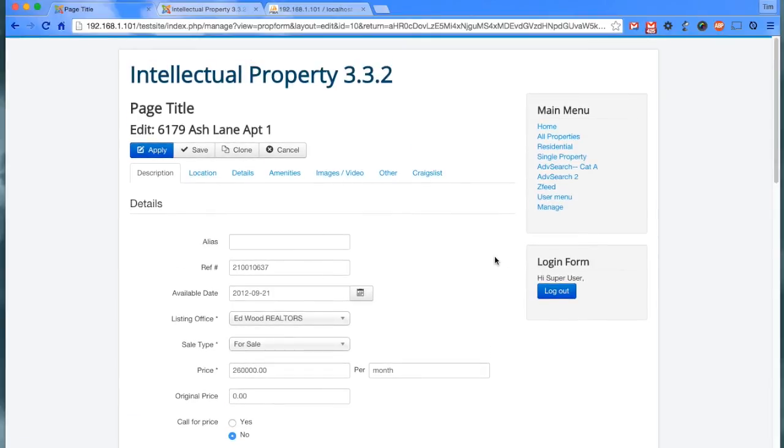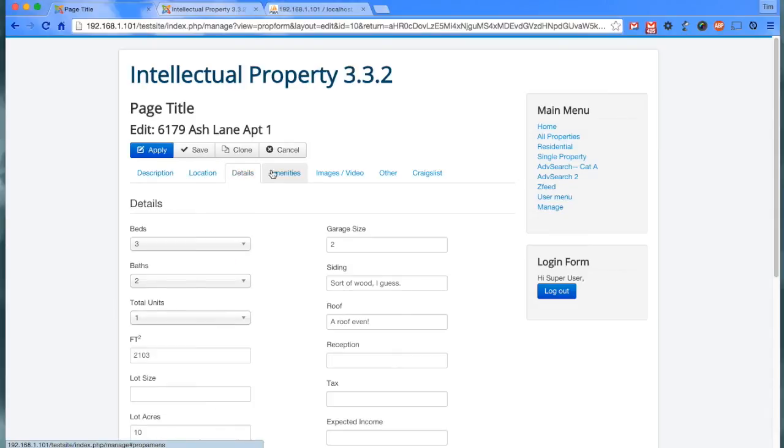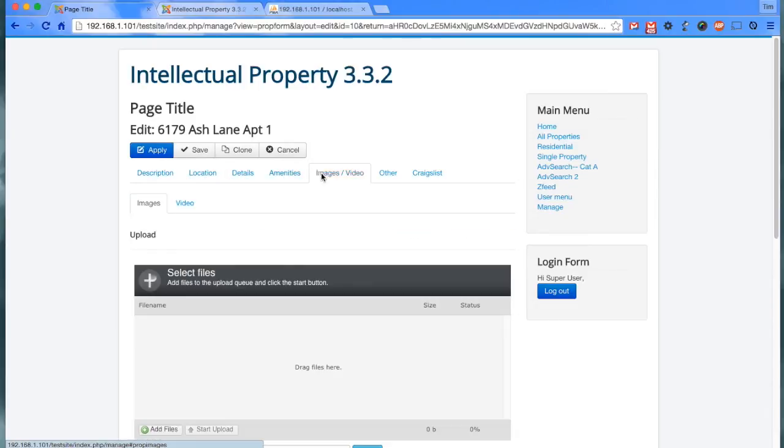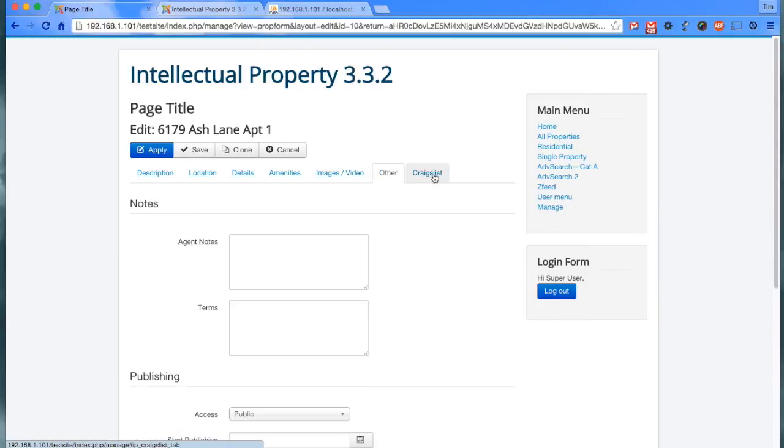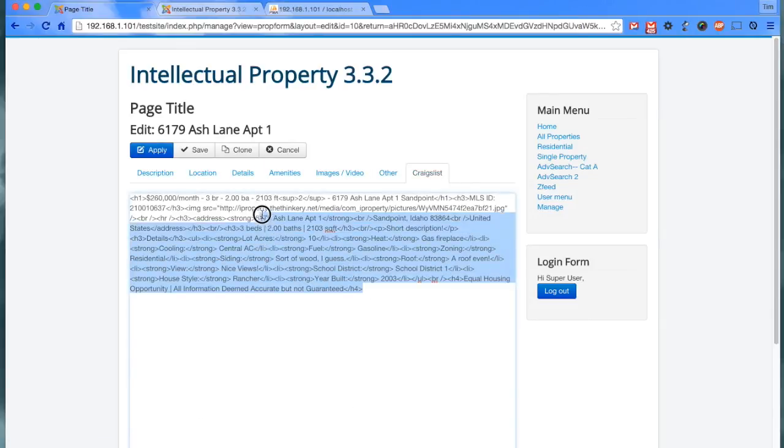If they are a super user or if they're a super agent, they can also access their company profile and change that. But most agents, typically you don't want them to be able to edit their company profile, just their agent profile. And you'll see that you've got all the tabs that allow you to configure this particular listing that we're editing here. This plugin here is a Craigslist plugin. This was new with Intellectual Property 3.3.2. It provides a quick HTML view of all the data in the property that I can just copy and paste into Craigslist ads, and that way I don't have to mess around with trying to learn HTML or formatting everything. It's already done for me.